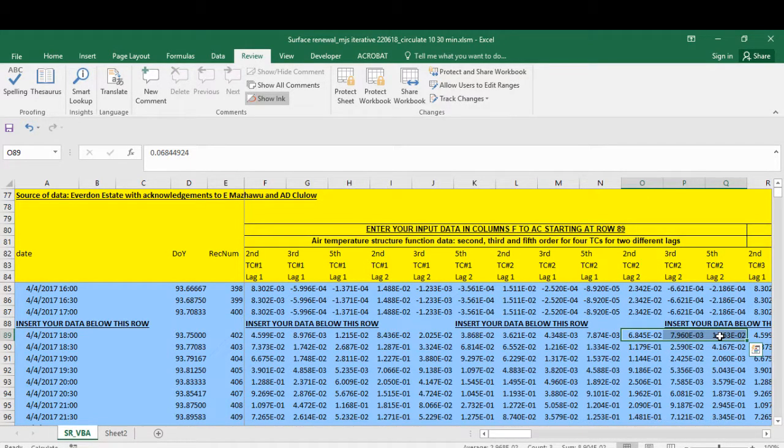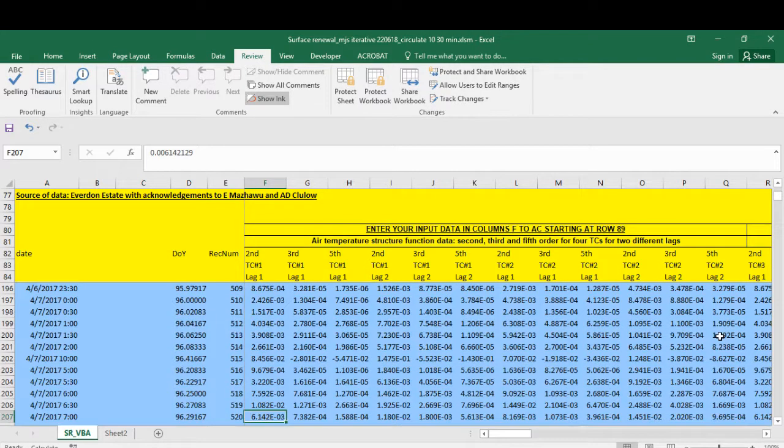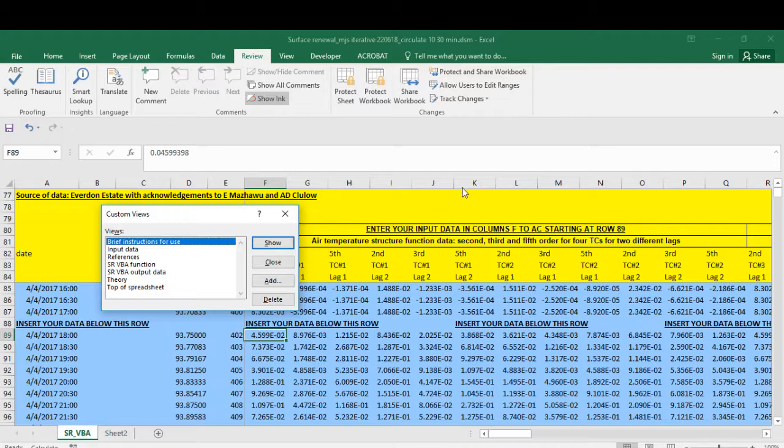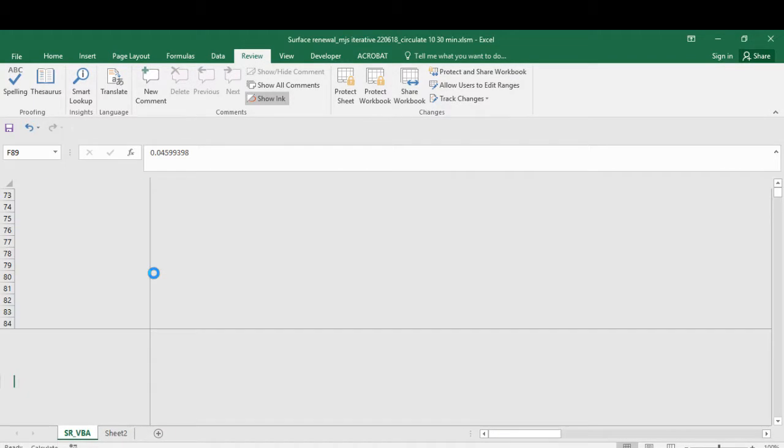This version of the spreadsheet allows 4 thermocouples, 2 lags per thermocouple, and the 3 air temperature structure functions, second, third, and fifth. And it goes every half hour from the top to the bottom of the input data. Alt VV. Let's look at the SR VBA output data.